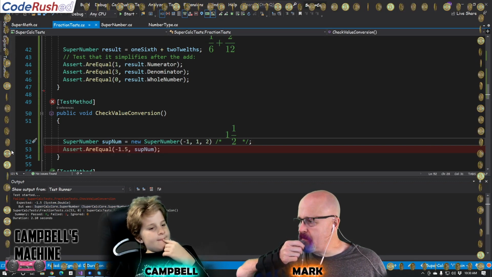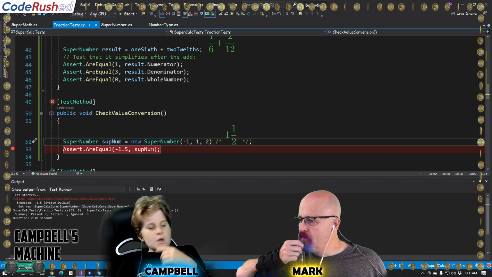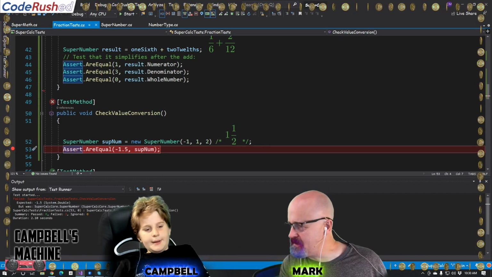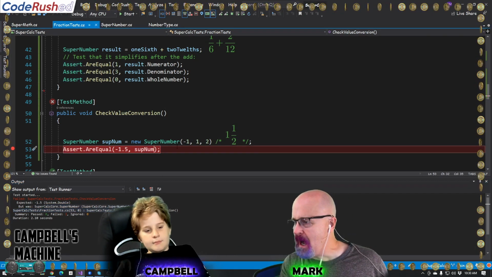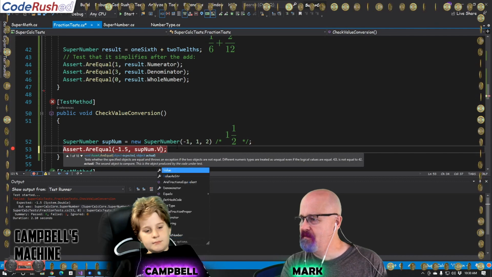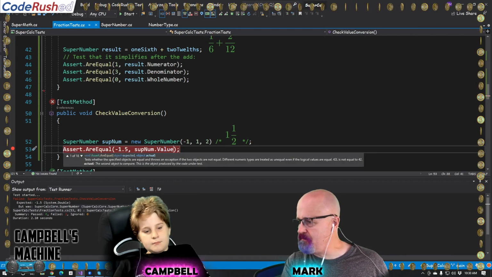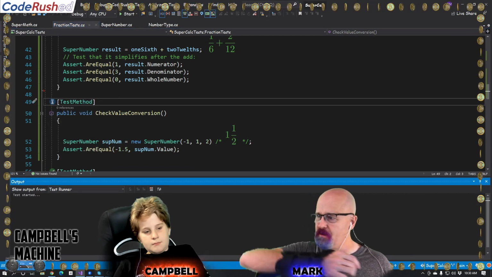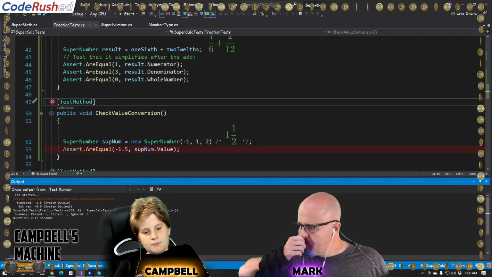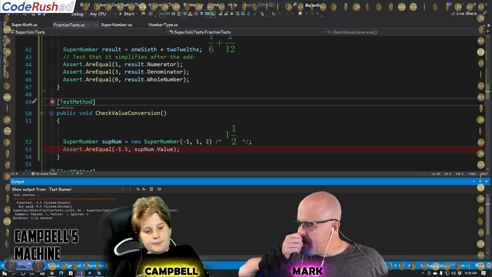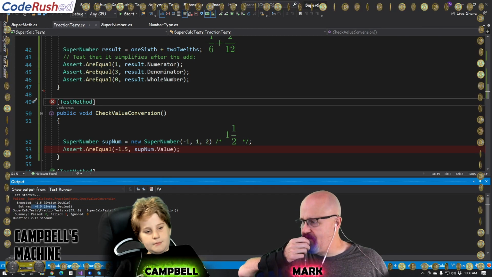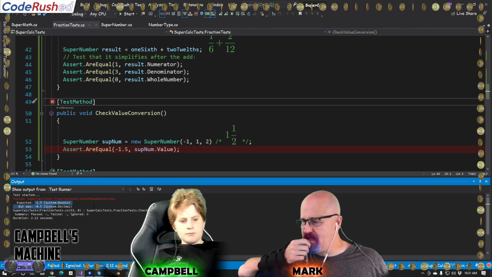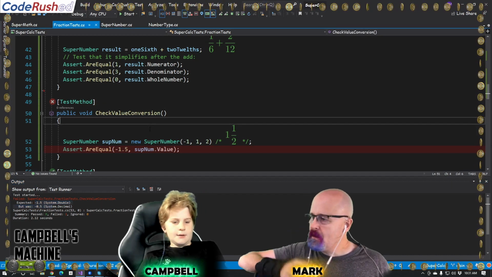We could set a breakpoint here. We could also do this too. If we didn't notice how down here it's just saying, hey, you got a SuperNumber, I could come down here and just say dot value like that, and now I'll get a better thing down here. Watch this. If I run it one more time, it'll still be wrong, but it will tell you what's wrong. It gave me negative 0.5 instead of negative 1.5. See that? Yeah. All right.